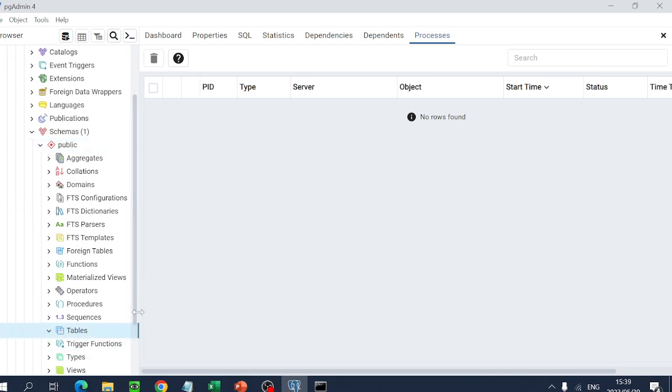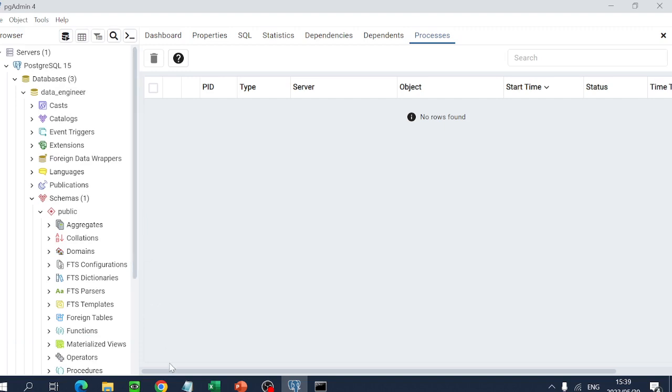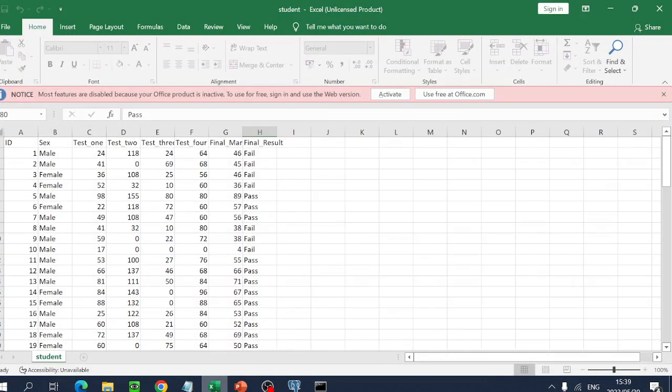So we're going to create a student database, or a student table. As you can see, this is the table. The dataset has ID, sex, test 1, test 2, test 3, test 4, final mark, and final result. All these are integers, and these are variable character. So we're going to create a table for this, so you can perform queries on them.